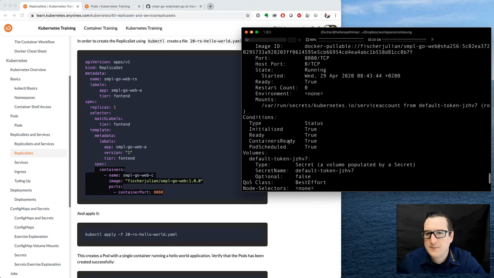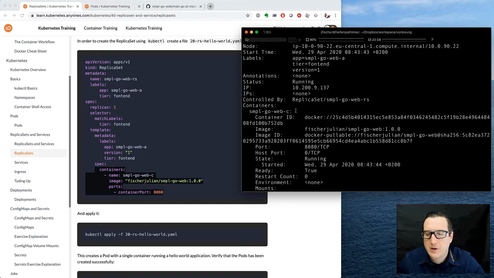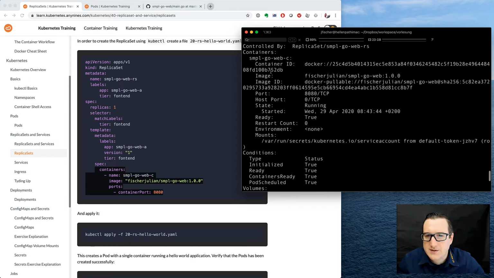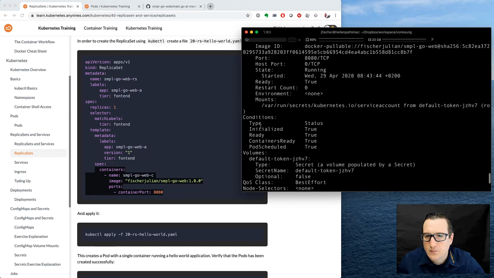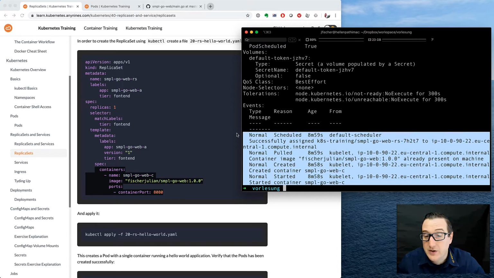So this is the regular pod definition, the labels, the image, status information, and what actually happened during creation of the pod.